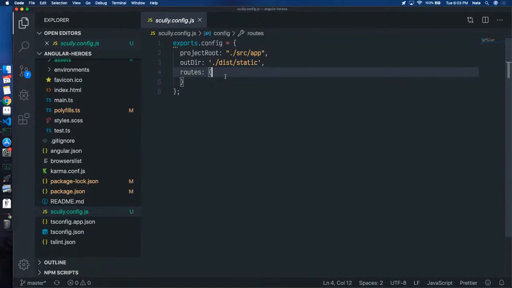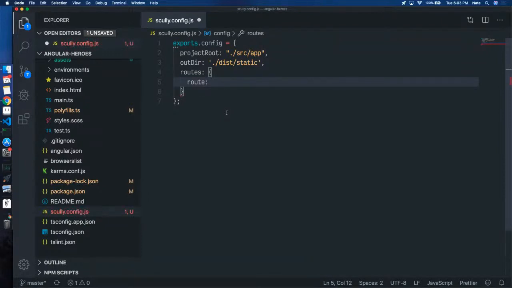So we're going to create a plugin that is going to be used to retrieve our detail pages for the heroes. How does that sound? Does that sound okay? Yep. All right, cool. So the first thing that you need to do is define a route. I think it's just the string value of the route.